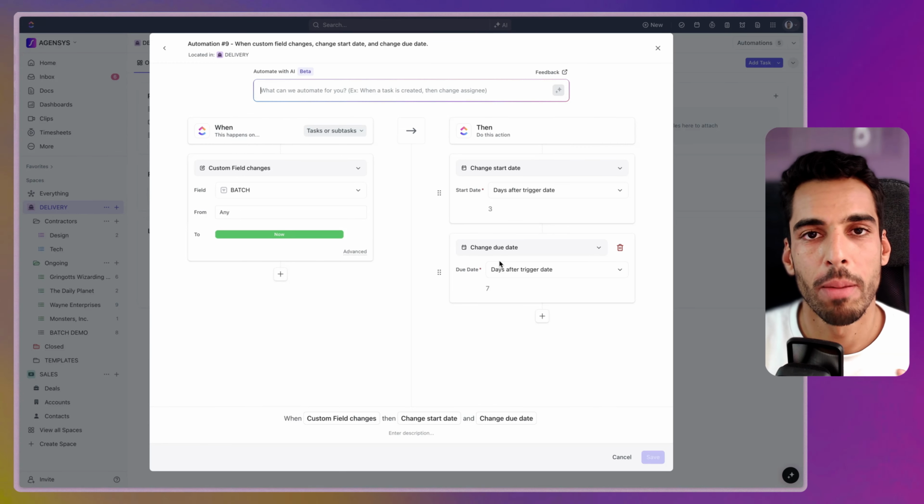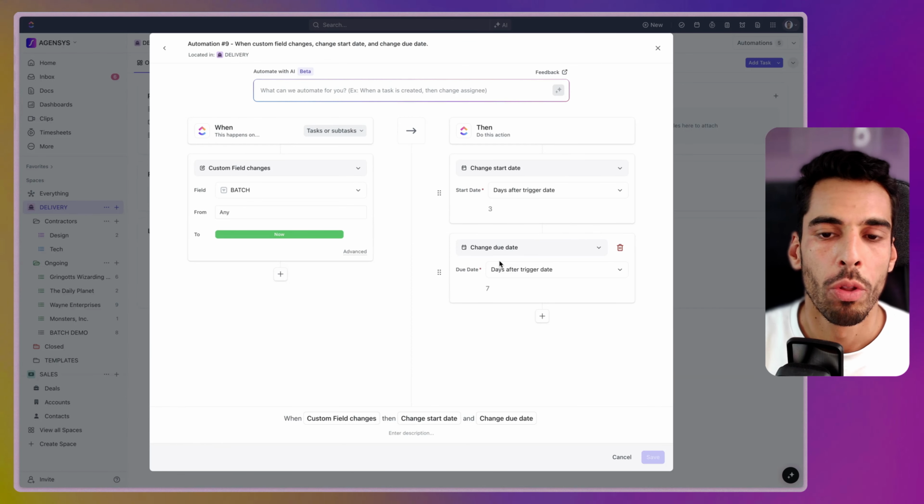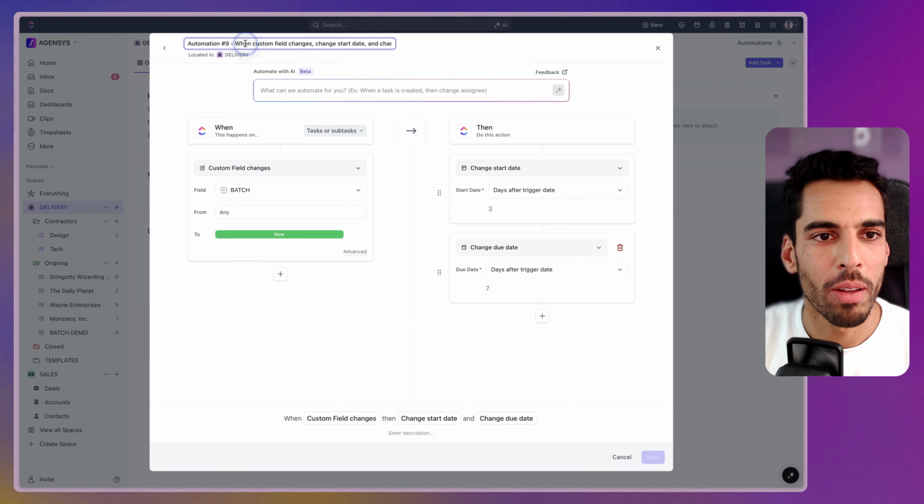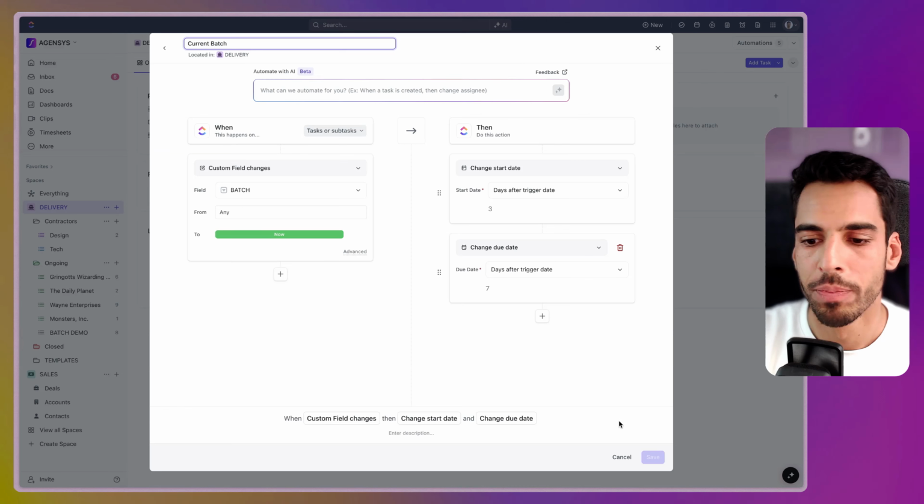Now you need to adjust this depending on your frequency. Say you're using 2 weeks batches, maybe you want to do 3 days to 14 days. It really depends on how you want to use this method. Now I'm going to call this current batch automation and click save.